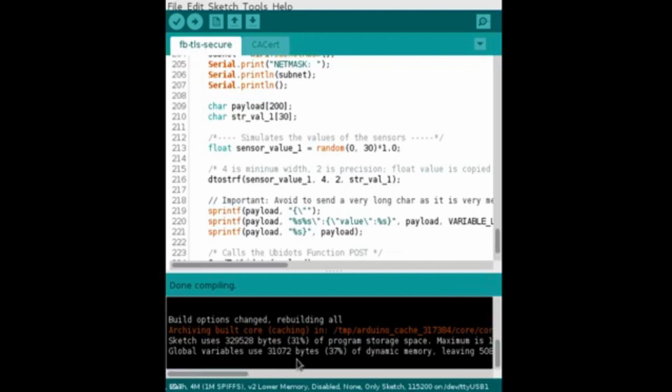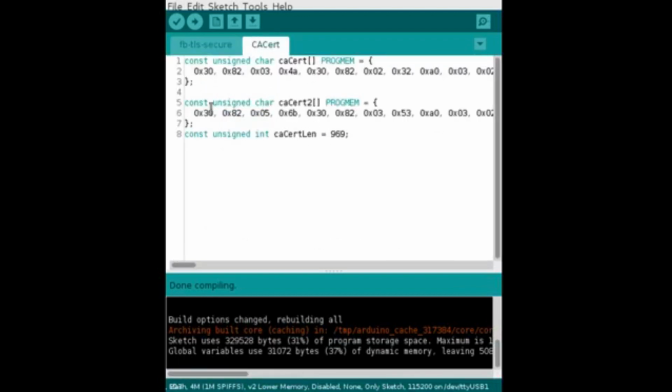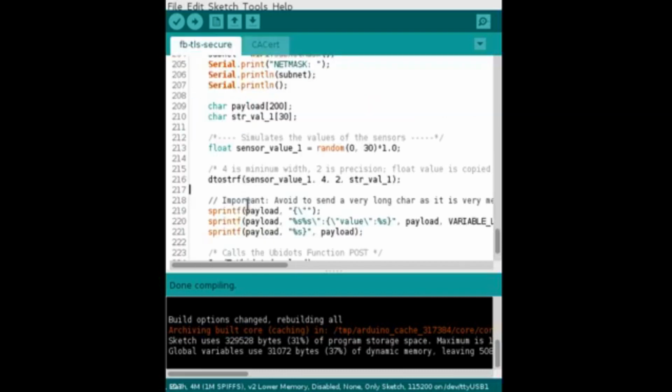So look here. In fact, I have two certificates in this device, and it only takes 31% of the total memory of the device. So you have almost 70% of memory for your firmware routine. I think that's enough for most IoT applications. So it's a very good question.